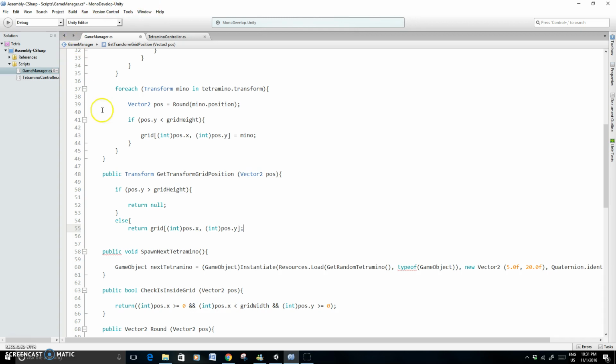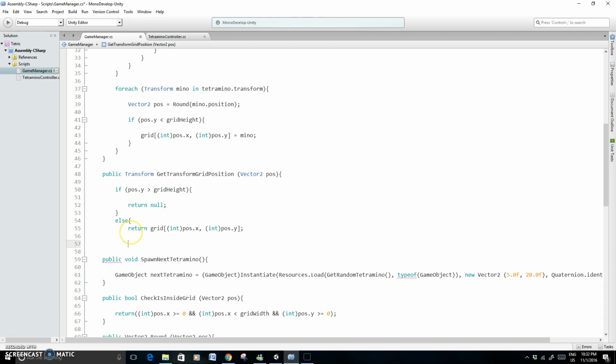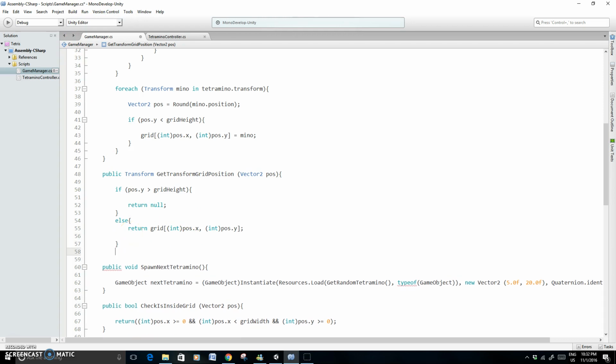Like I said, we're just putting in the value there. Just make sure you close up your new function. There we go, so that's all okay. I'm just going to save that there.